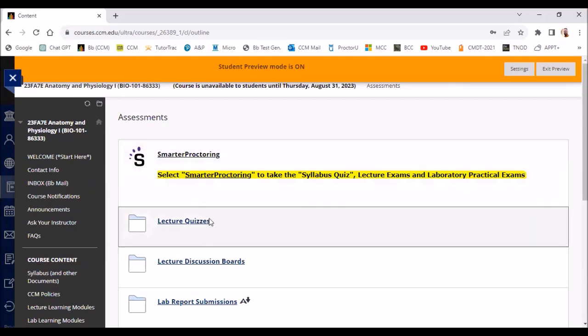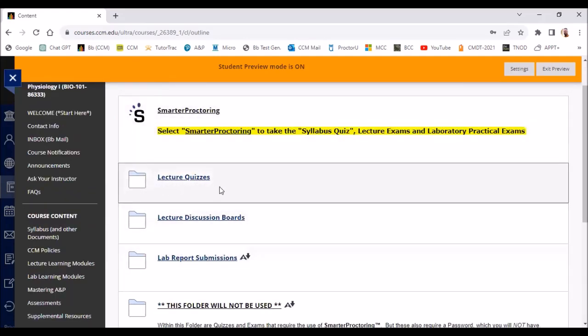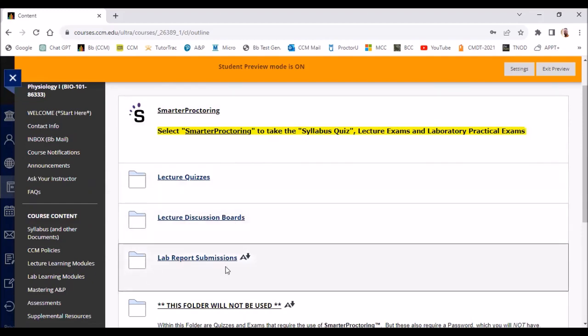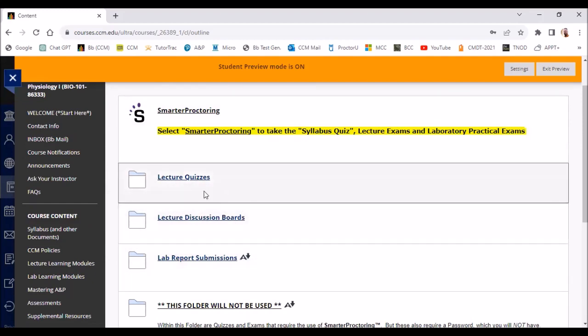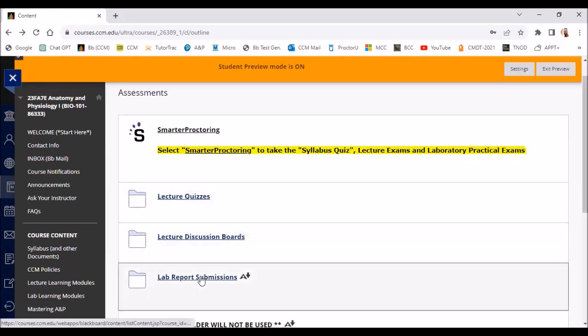So first off, there's items here that are not going to be proctored. Your lecture quizzes, the lecture discussion boards, and the lab report submissions. These don't get proctored. So you could just enter here, and when a quiz is open, you will see it over here. When you're ready to submit a lab report, it'll be there. When you need to do a discussion board, it'll be here.